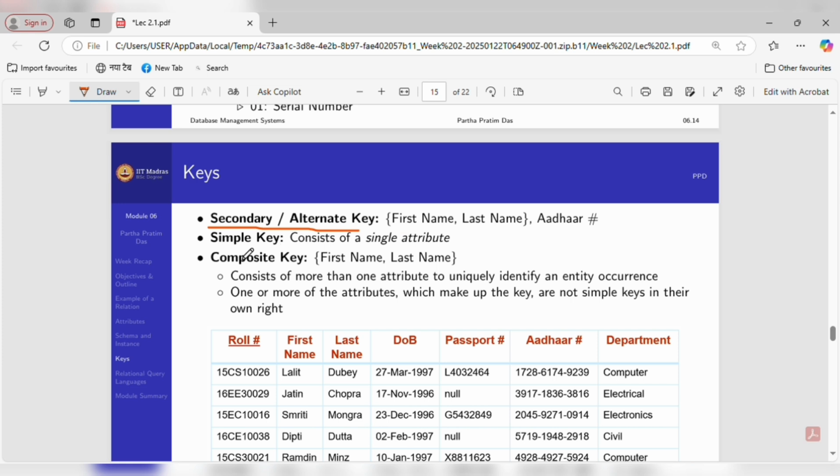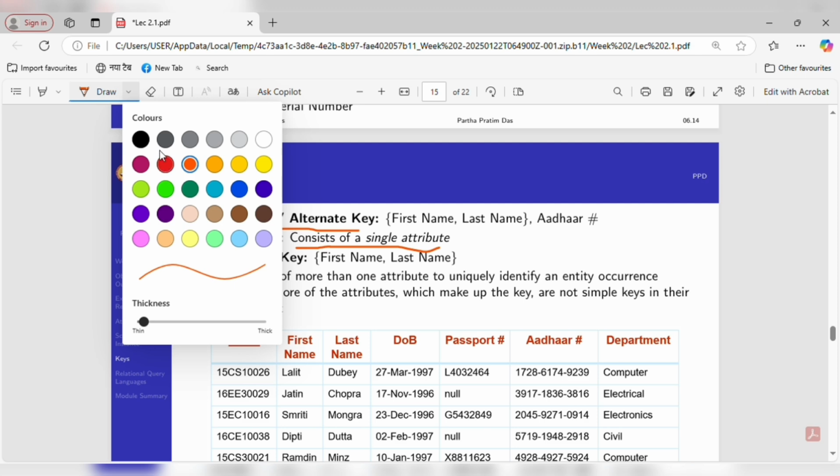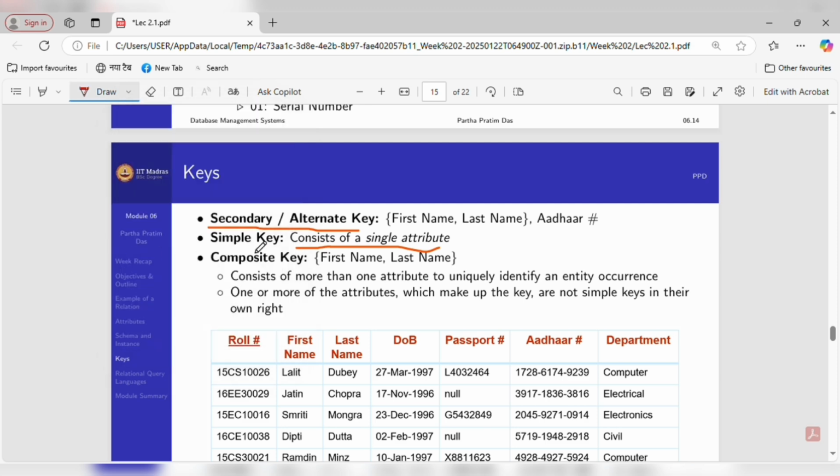A simple key consists of a single attribute. So whenever you hear the name of key in a table, observe carefully, it means that the set of attributes it has is able to uniquely define all the tuples of a relation. That's why it's named as key. Any kind of key, either simple key, alternate key, candidate key, super key, or composite key also, if it is a key, then it means that it can uniquely define all tuples of a relation.